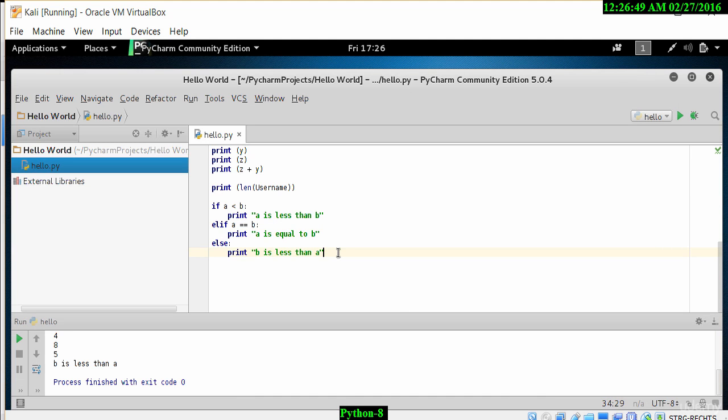So in this case, we've got if A is less than B, do this. Else if A equals B, print A is equal to B, and if those two conditions are not met, then print B is less than A.